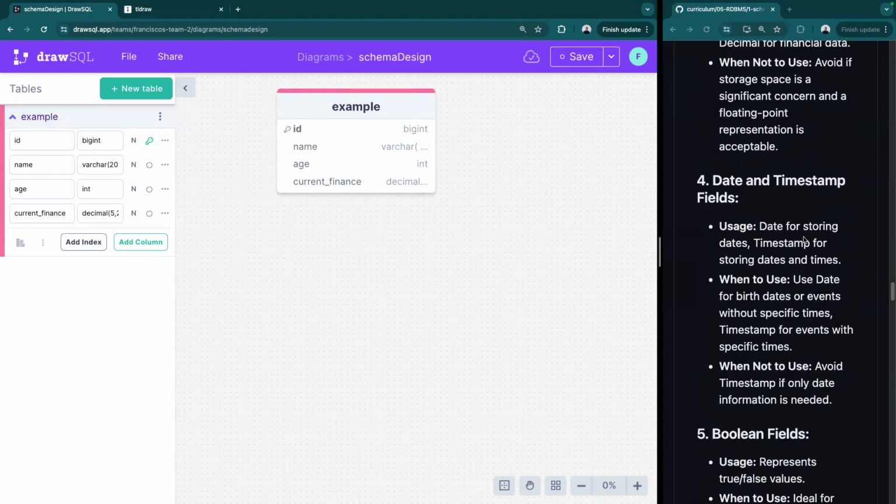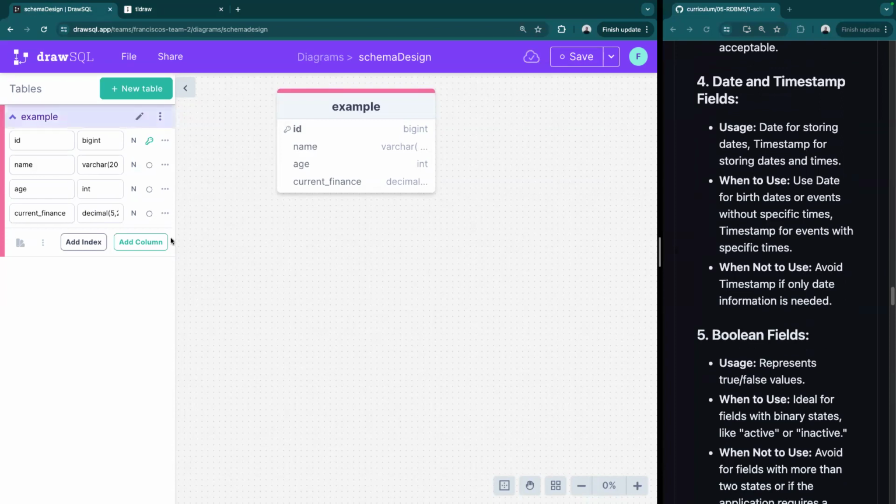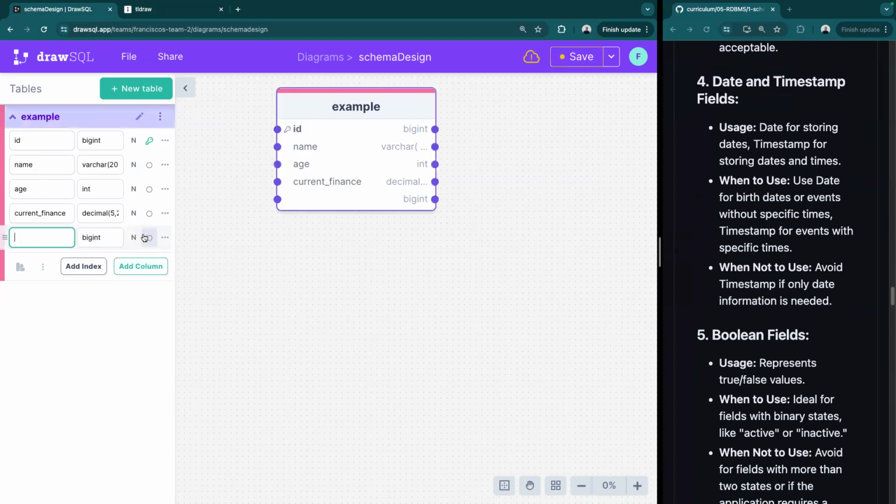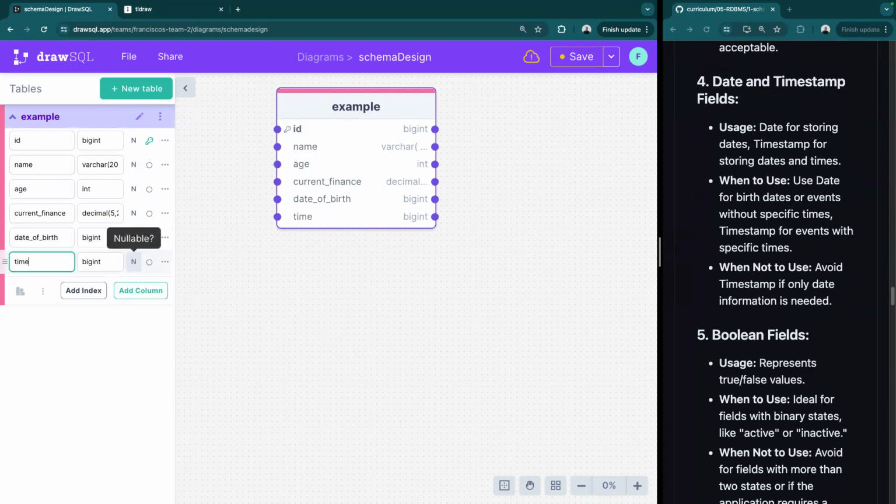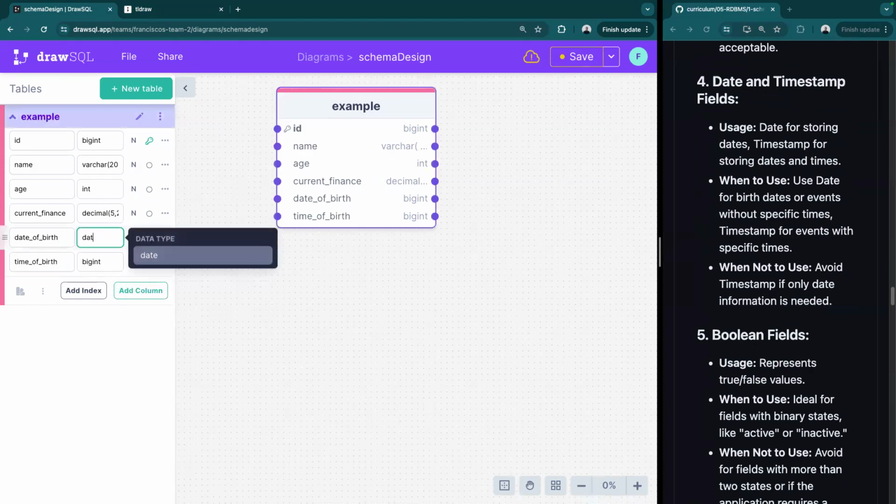Okay, great. The next one we have is date and timestamp. So here we go with, let's say, date of birth. And then let's also add a time of birth. All right. So now what's the difference between these? Well, a date field stores quite literally just that, only the date, right?